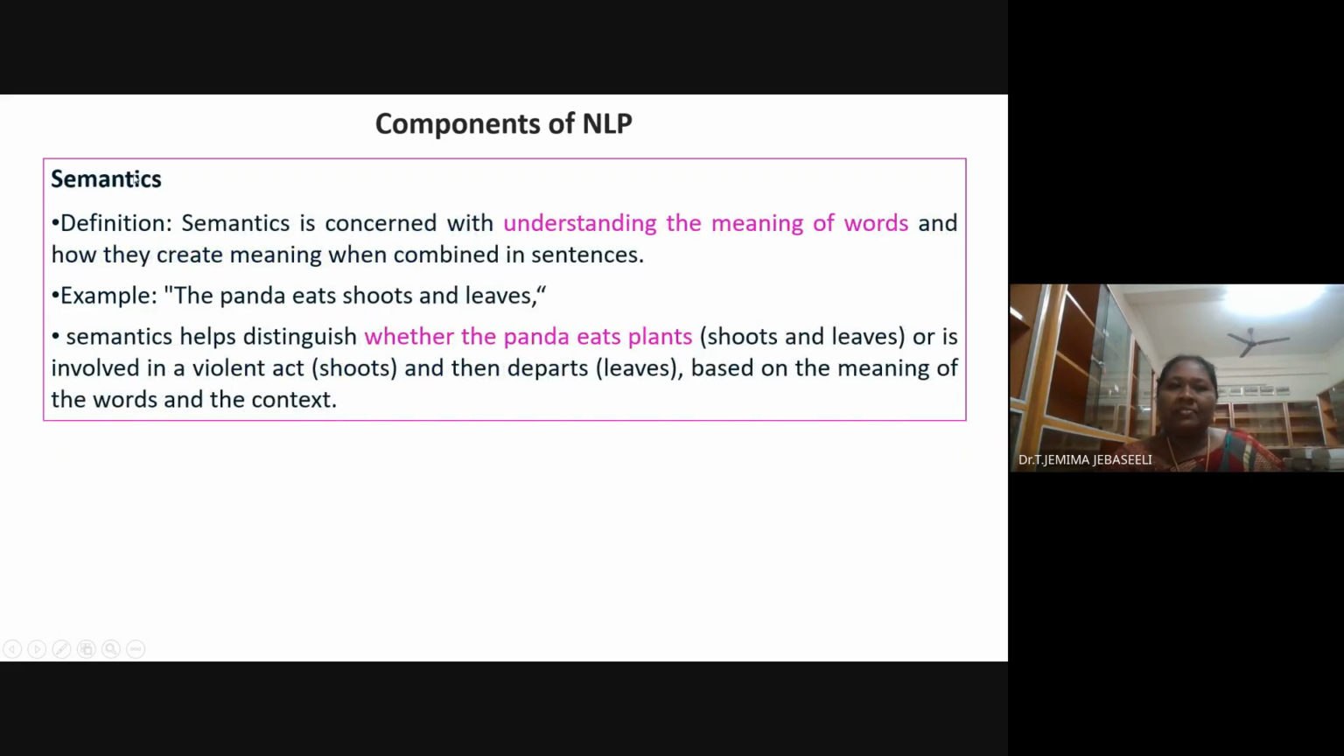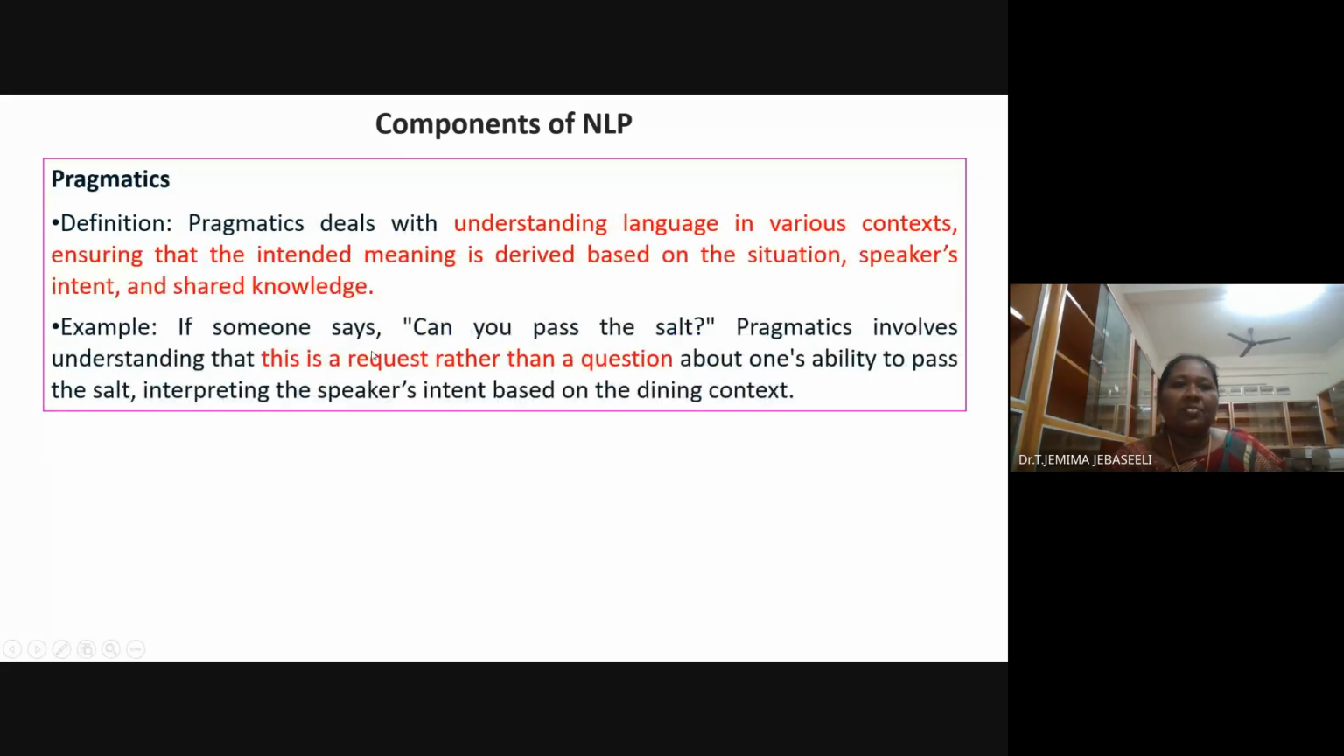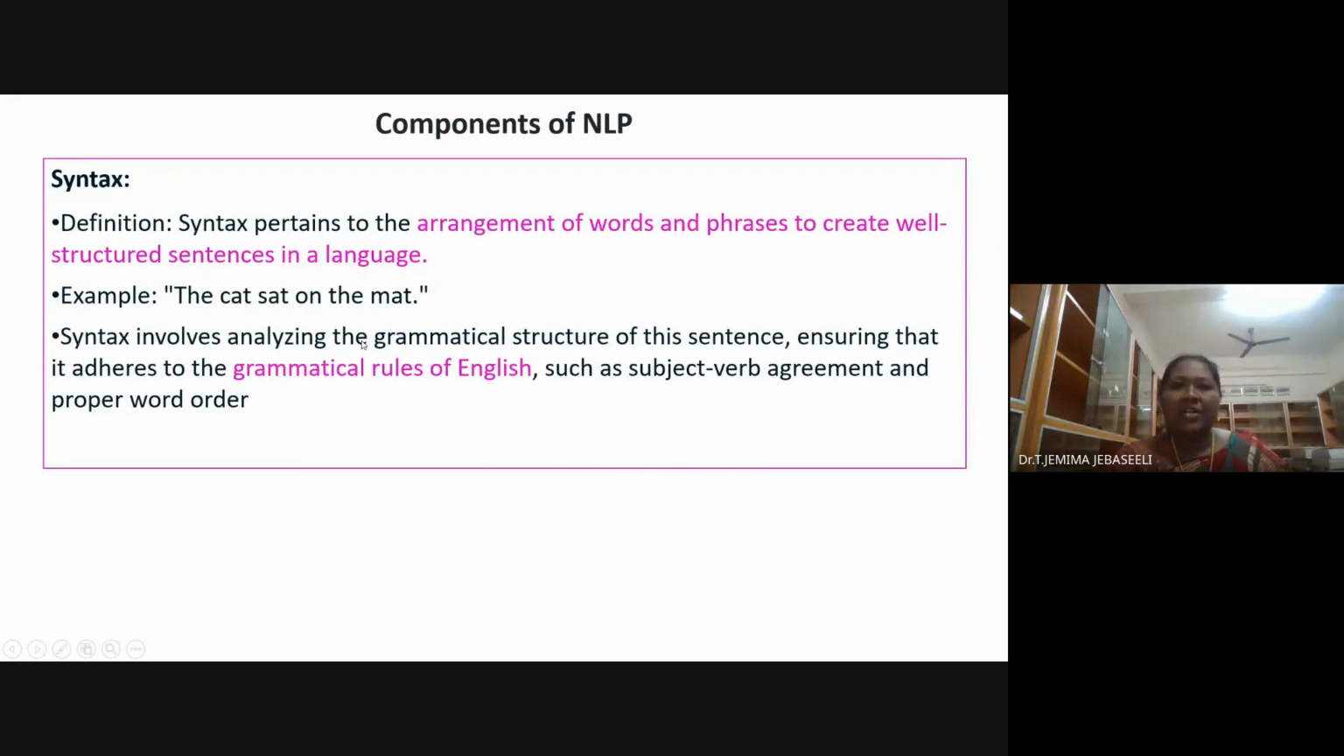So what is meant by semantics? Here there are three important terms: syntax, semantics, and pragmatics are important in NLP. So what is meant by syntax? It is whether the statement is written as per the English grammar rules, whether you are generating or understanding, evaluated as per the grammatical rules of English.